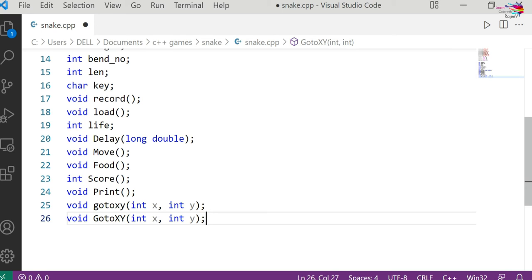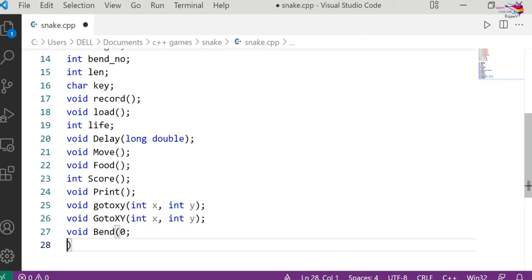And after this, I'll also use the void bend. So what will happen in the bend? We will calculate the total bending and also manipulate the functions for how the snake is bending, like up to right, left to right, up to down. That function will work perfectly. Okay, so now I will use a void border.